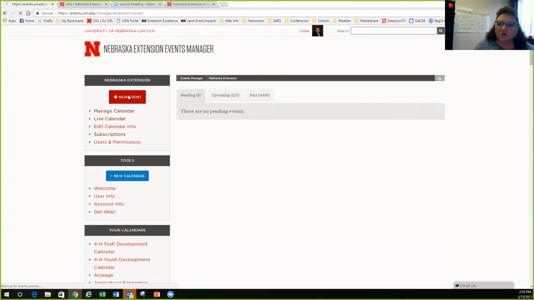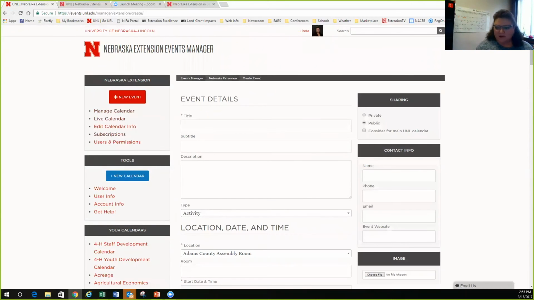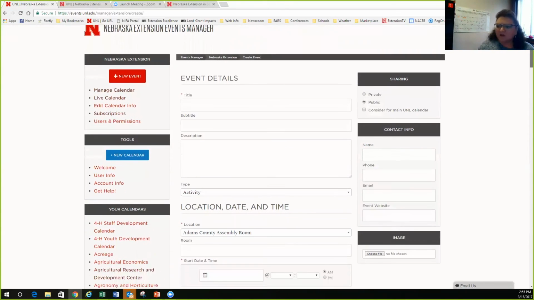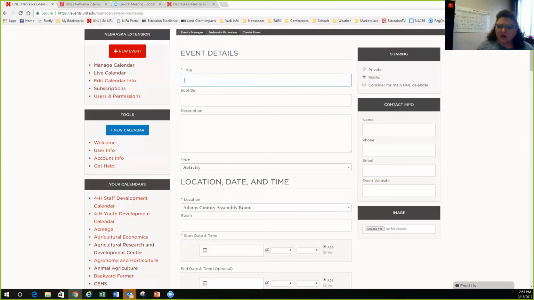Okay, when you go in to create a new event, you click on that. You can put your title up here. If you want it to be on your 4-H page as well as your home page or on your overall calendar, make sure that you put 4-H in there, because it will pull those events by 4-H. And I'm just going to create a test page. And then you can put a subtitle if you want.